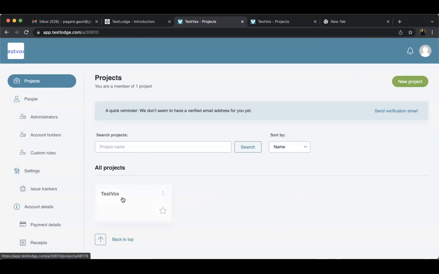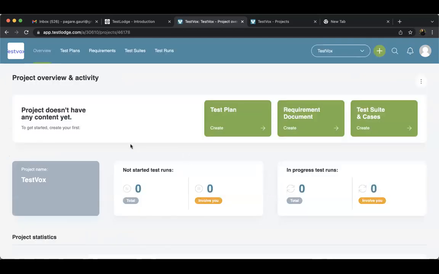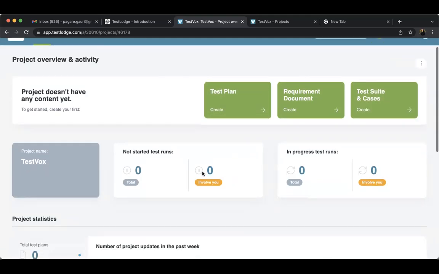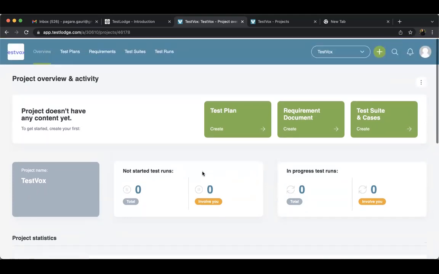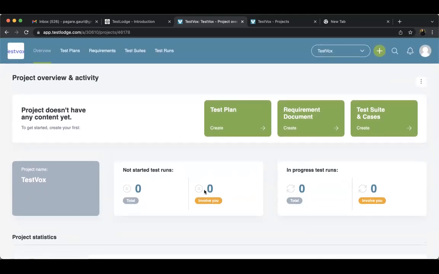So first basic step, when you go to TestLodge, you'll create a project. Okay, so under project, these tabs you can see: test plans, requirements, test suites, and test runs. So basically, this is an interactive session. Everyone is in the testing field, so I would like inputs from everyone. Basically, we will create the test plan, requirement document, and test cases with your inputs only. For today, we will be creating the test cases for the Zoom session.